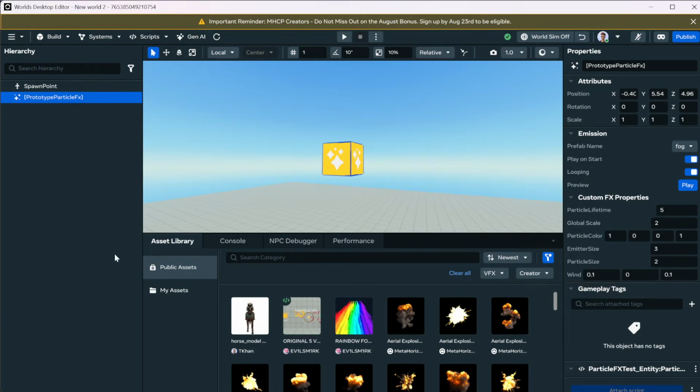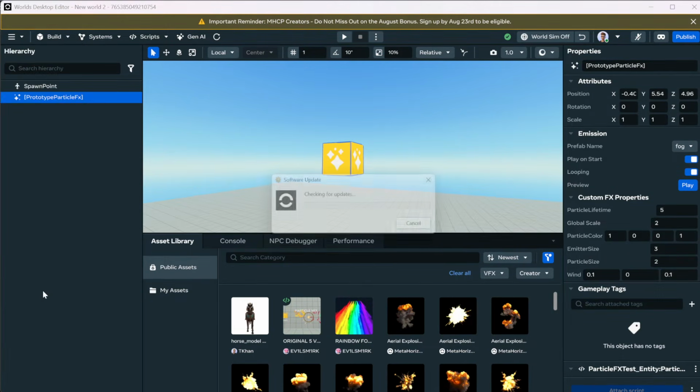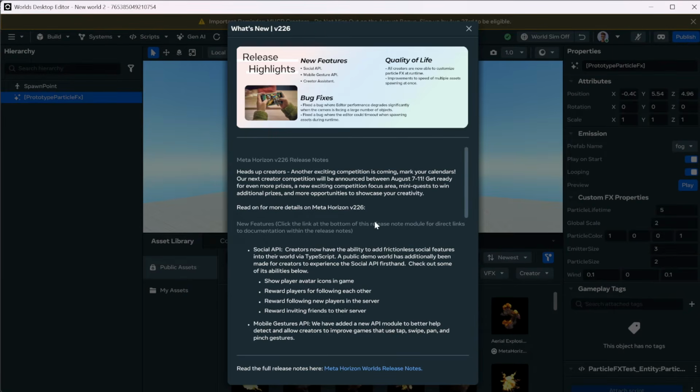There were more updates today, more exciting updates. I swear this is like the craziest day of all time. Let's see, where is the check for updates? No, that's the wrong button. View release notes. Here you go. So here are the updates for today.